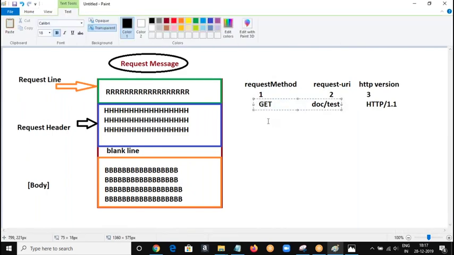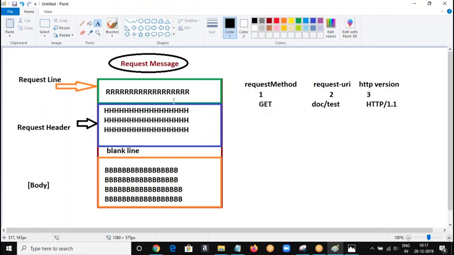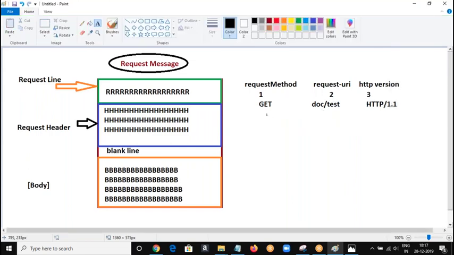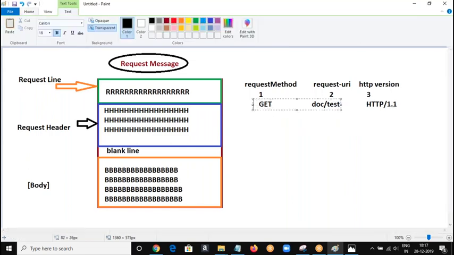This GET, we are going to see the different types of request methods we have in HTTP later. A GET request means we are trying to read some information from the server side. We are not going to update or delete anything. We need some data from the server side, so that is why we have a GET request.